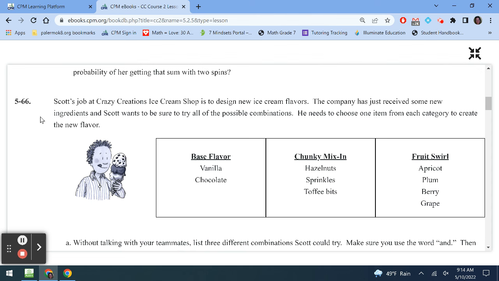It says Scott's job at the Crazy Creations ice cream shop is to design new ice cream flavors. The company has just received some new ingredients and Scott wants to be sure to try all of the possible combinations. He needs to choose one item from each category to create the new flavor. So we have the three combinations here. We have a base flavor of vanilla or chocolate, a chunky mix-in of hazelnut sprinkle or toffee bits.